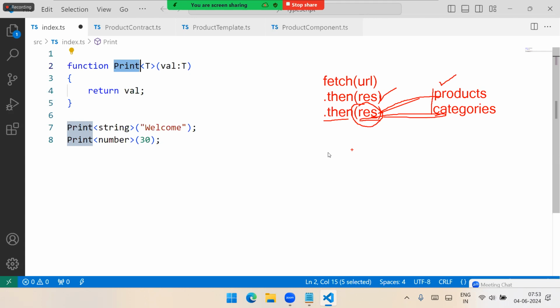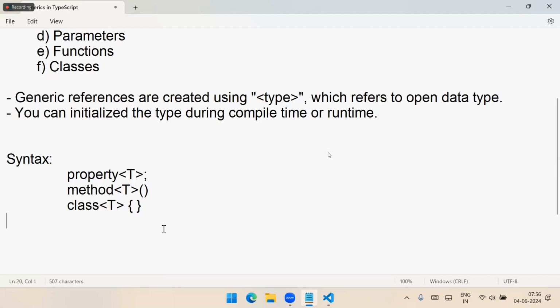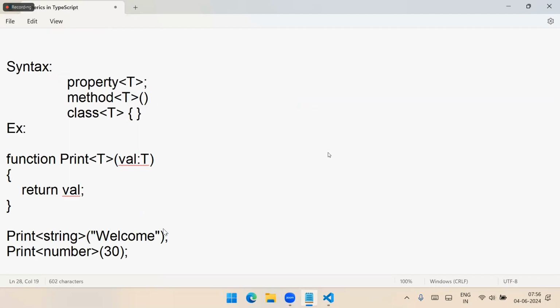How is this possible? How can we create a function in such a way that it can accept any type, but it should be strongly typed? How can we define it like that? Let's see one example here. This is a basic syntactical example. I am giving a syntactical example here.